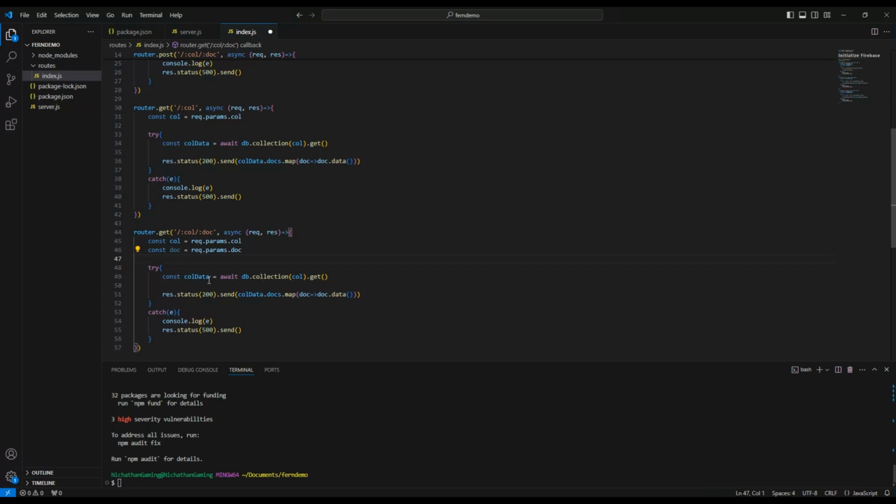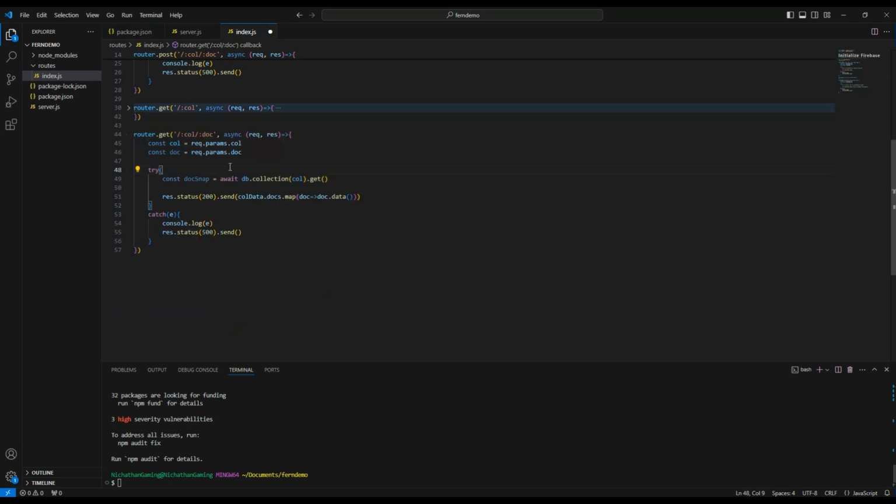Except instead of call data, this is going to be our doc. Actually, I think it's more like a doc snap instead of doc data. You know what? Let me just fix the call. It's going to be a collection snapshot, not a collection data. Not really necessary there. It doesn't really matter what you name it.